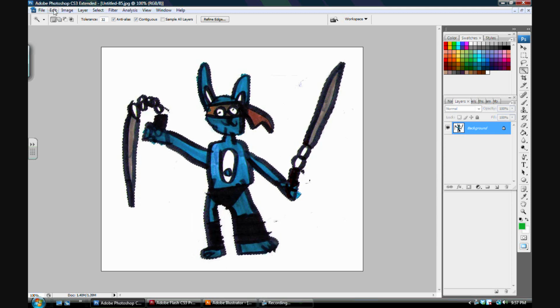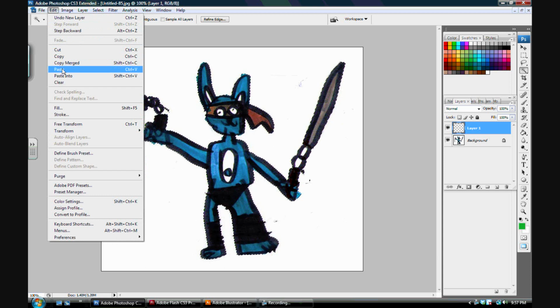What I'm going to do is go to Copy, and I'm going to create another layer. So if you go over here, this is a new layer. You can see the layer right here. And I'm going to paste into that layer.